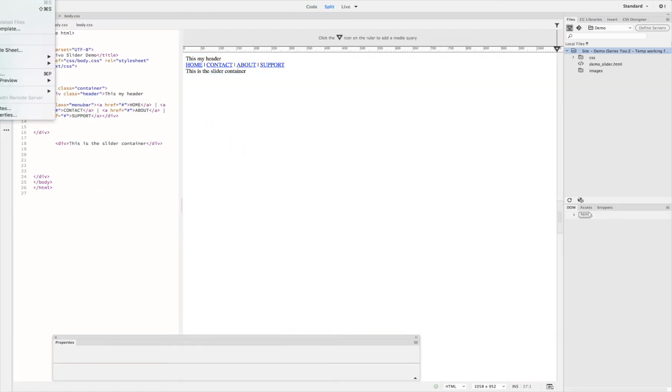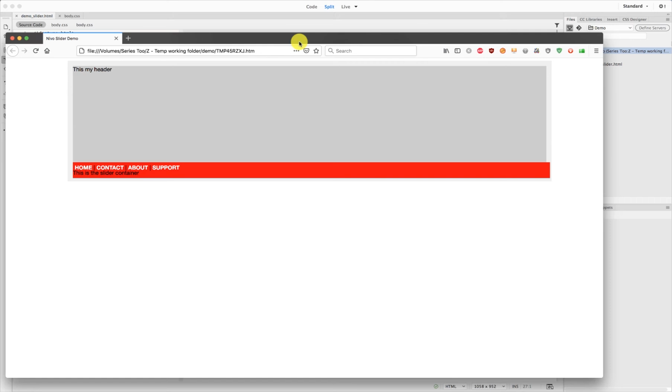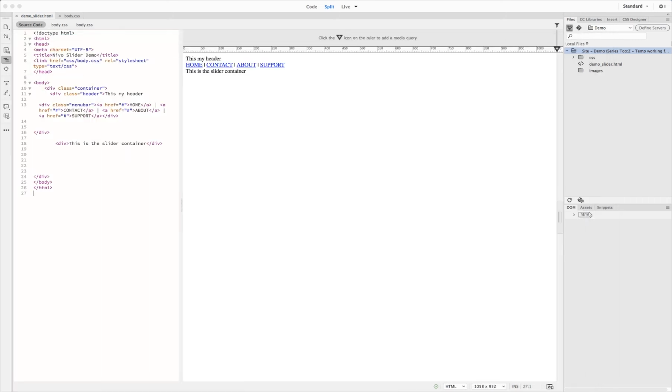I'll do file real-time preview in Firefox. Show you what it looks like. Okay, see, I think this looks pretty good.